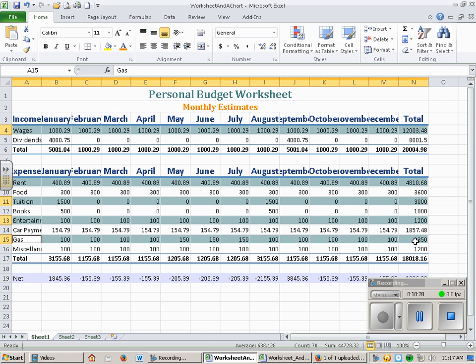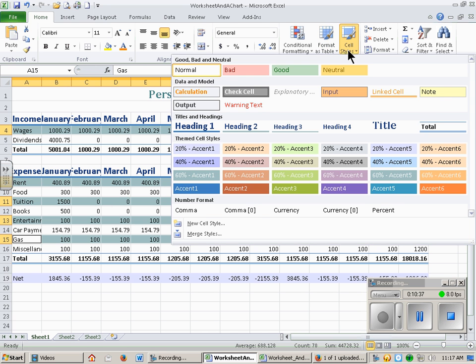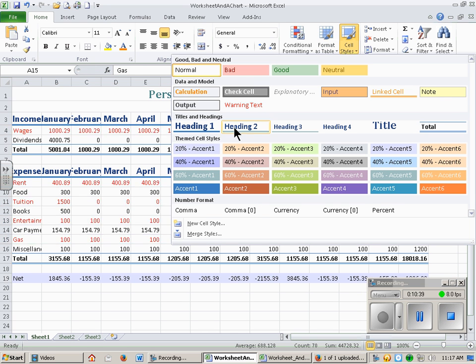And we are going to put the cell style Accent 1 at, the book says 20%. Let's do 20%.